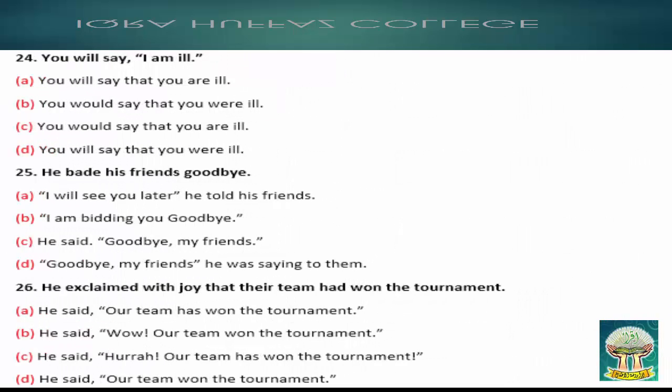Sentence number 24. You will say, I am ill. Do you remember something in this sentence? You will say. I have recently given you an instruction about this sentence. When the reporting word is not in past tense, we do not make changes in the tense. So you will choose the correct option according to the instructions given to you and write down the option in your register. Number 25. He bade his friends goodbye.